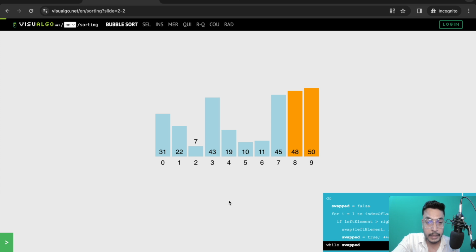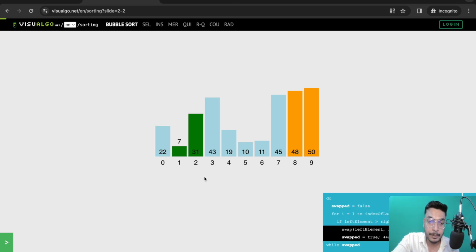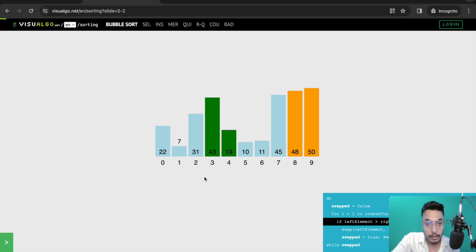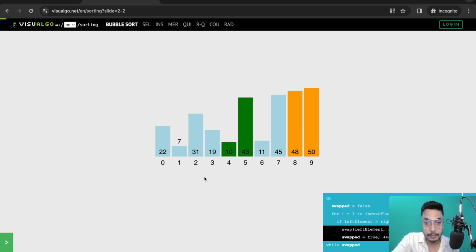Okay. So now in the next iteration, what will happen? We are going to consider this array only, these array elements only, right? We are not going to touch these ones. Okay, so let's play it again. Now 31, 22 was smaller, so it got swapped.